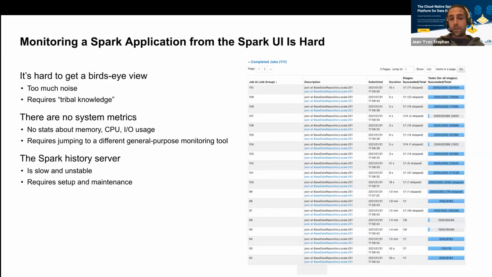So if you want statistics about your node or your executor, memory usage, CPU usage, IO usage, usually you will use a separate tool like Ganglia or Datadog or Grafana and Prometheus. And the problem is that these tools are general purpose. They were not built for Spark. And so going from the Spark driver to different executors is not native at all. If you want to correlate the metrics that you see on this tool with your Spark code, it's very complex.